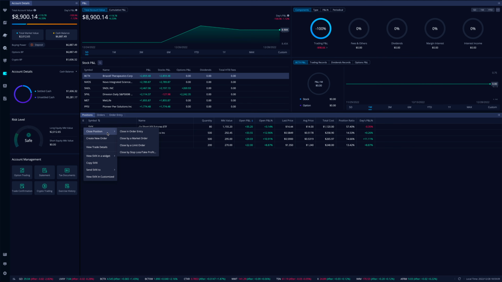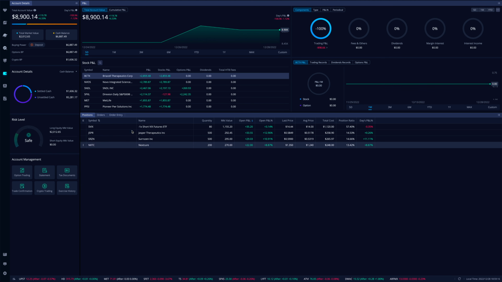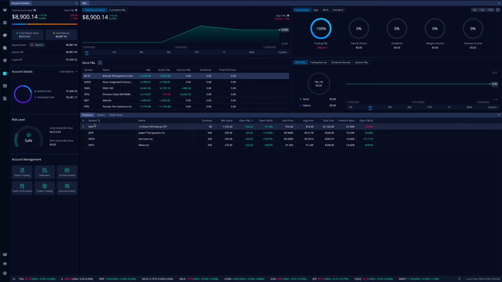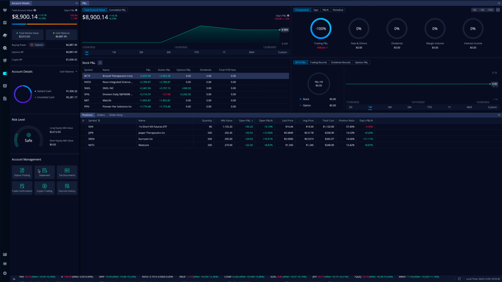I can click on close position, close in an order entry, market order, limit order, take profit, stop loss. I will do that on the charts anyway. I'll go to the chart. I'll pull up my positions on the watch list tab, open up the stock, and then exit if I want to based off of the charts. But you could do it here. It's potentially worthwhile. There's more information here in terms of your account options, trade confirmations, crypto, exercise history. You can find a lot of stuff here.